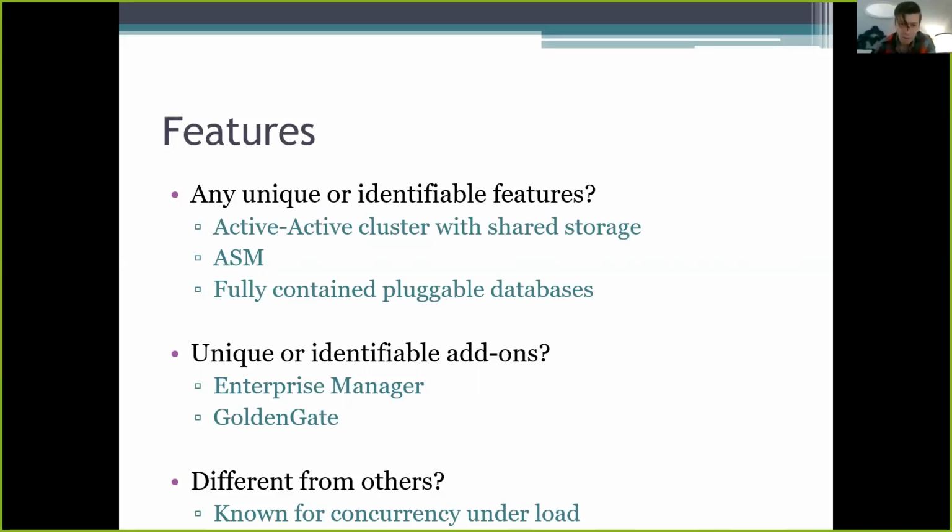And then as far as what's different from the others, it's known for concurrency under workload. Basically, that's something that allows you to have many users that access data at the same time. So that really is a good feature. Next slide.